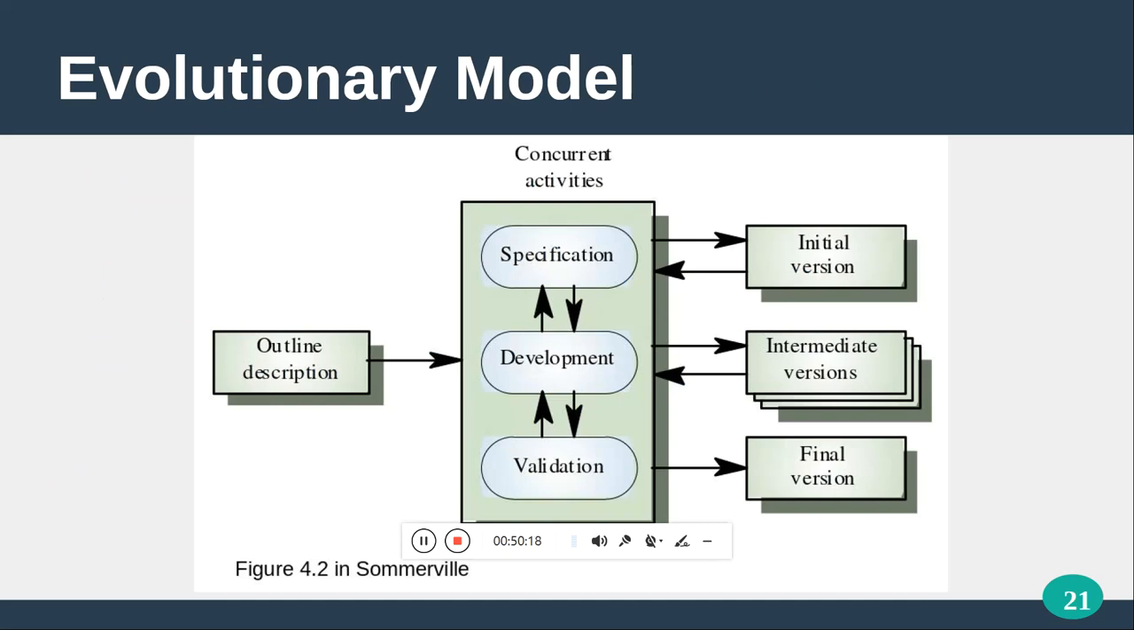And then we come to the evolutionary model. The evolutionary model here means we come from an outline description, and then we come to the concurrent activities where there are interchanges of information between the specification and development and the validation. So how to think about that?